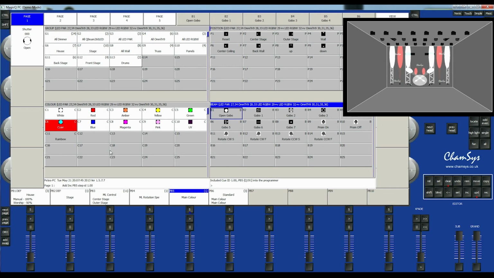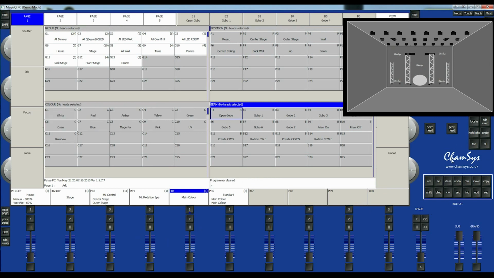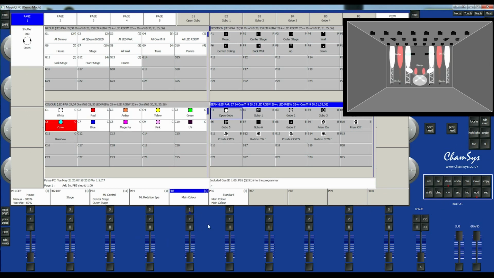If at any time you want to clear it all and start again, press the clear button, which is underlined with a red dot because there's something being worked on. So just press clear and it all goes away. So we do it again, include, main colour. Now we can update the colours.